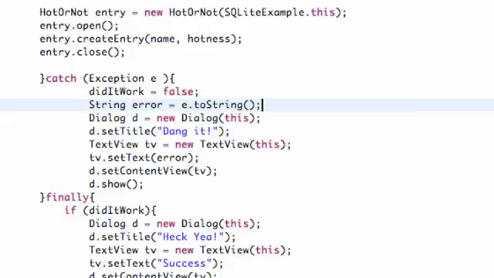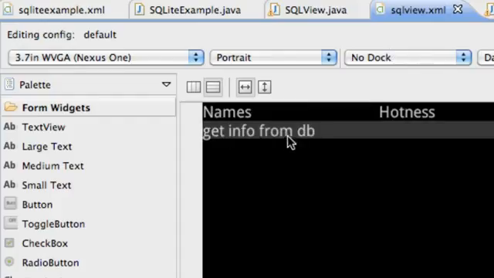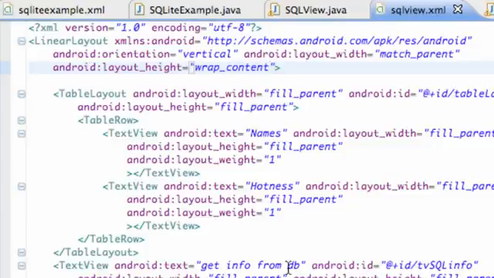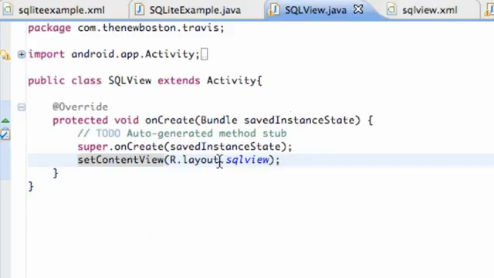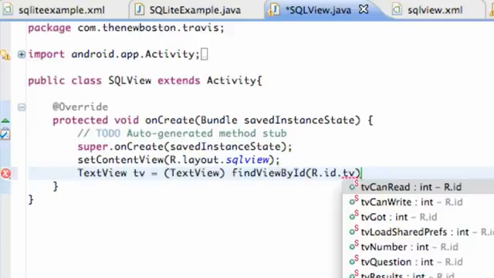What we're going to do in this tutorial is get our data from our database, so we're actually going to work with the SQL view. Again, if you open up here, we have this text view, which we referred to as text view SQL information. So what we want to do is set up our text view reference here quickly.